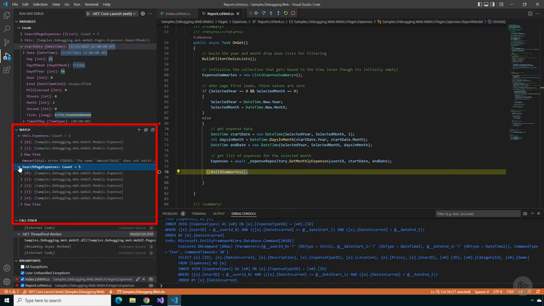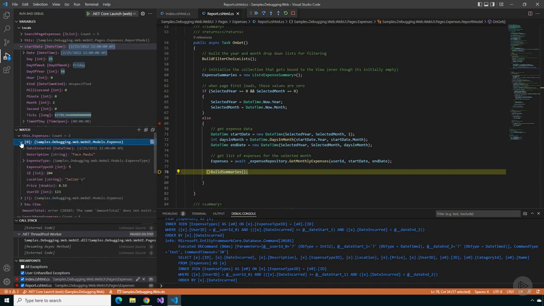And the expenses collection from the other page still shows the 5 expenses that were retrieved for the same date range. We can expand each expense object and view its properties. But unlike Visual Studio, we can't pin any of these properties to the parent list view to make it easier to compare the values. There is a way we can do this by modifying the code though, and you'll be seeing that later in the course in the module on coding for debugging.